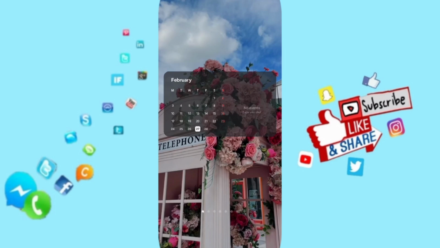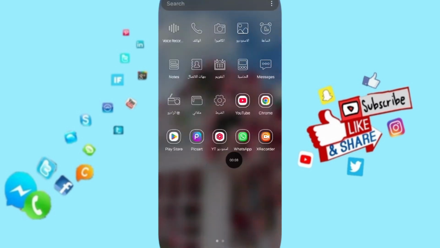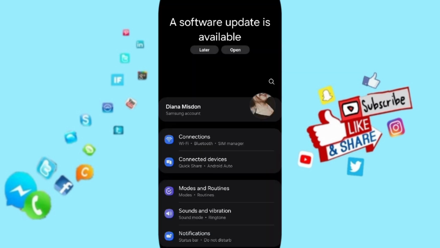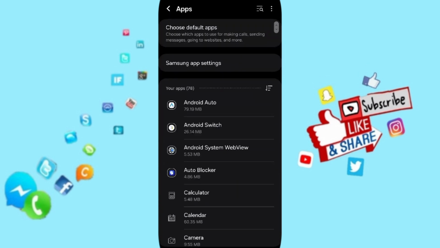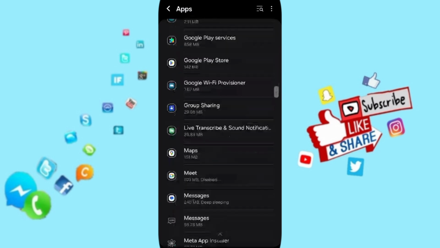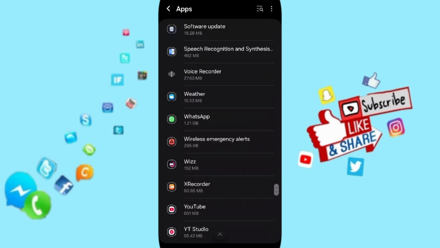Today we'll talk about how to fix or how to solve the problem of the Wizz app. You click on settings. Here we click on apps, default apps, app settings. In this page you will search for the Wizz application and you will click here.